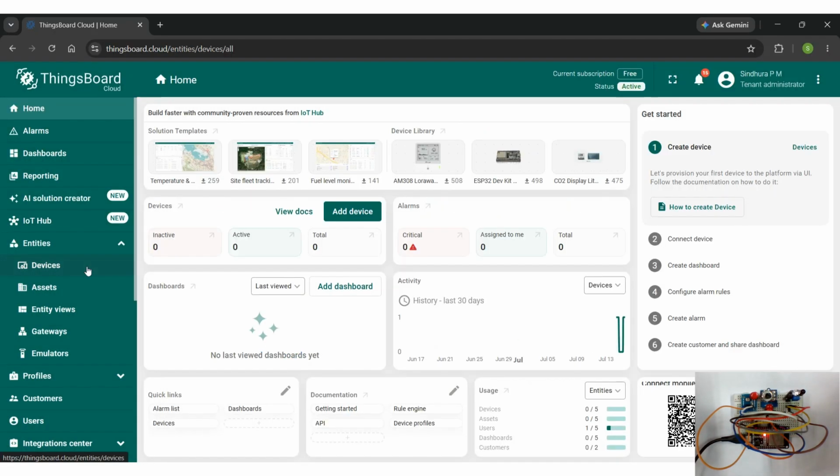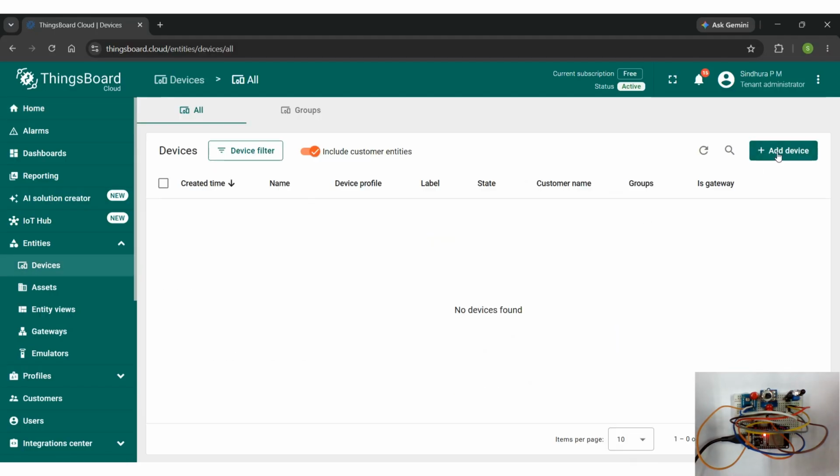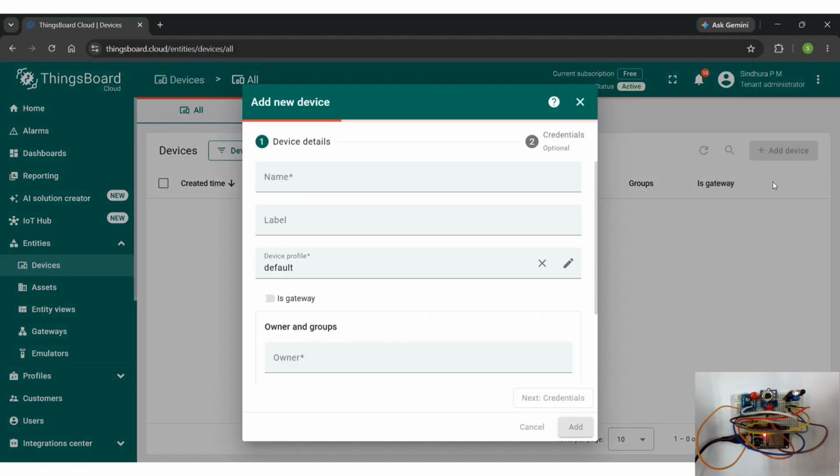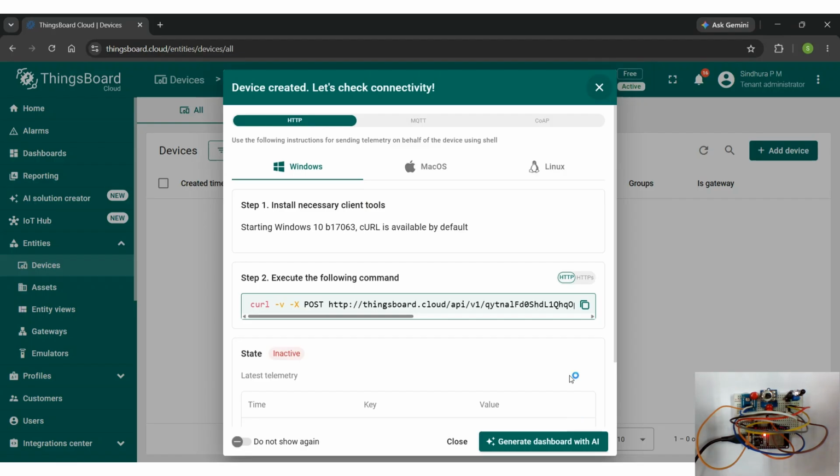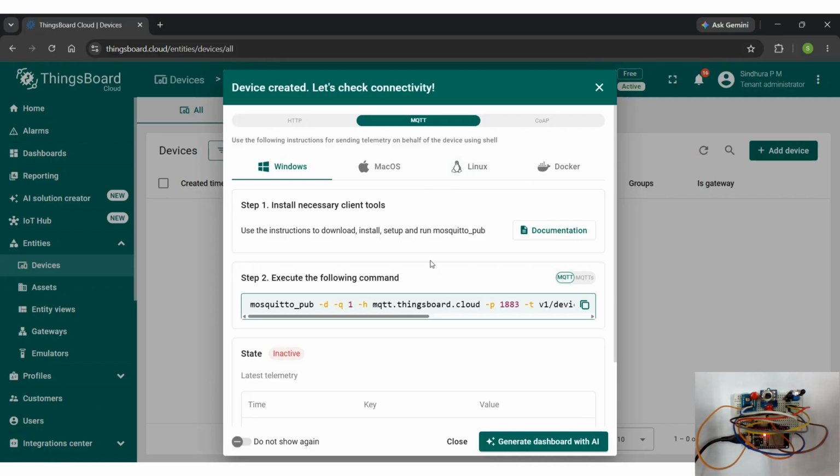Navigate to the Devices section. Click Add New Device. Enter the device name. Then click Add. In the newly created device, select the MQTT tab. Copy the MQTT server address and paste it into the MQTT server field of the ESP MQTT publish block.